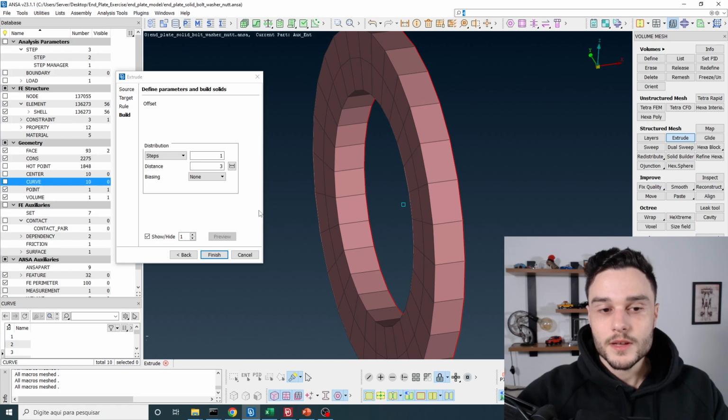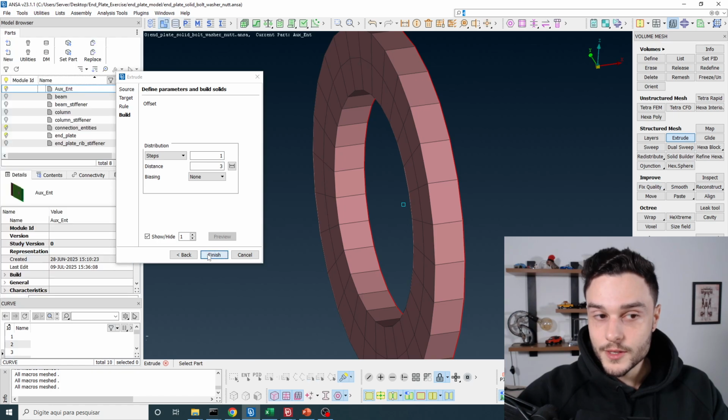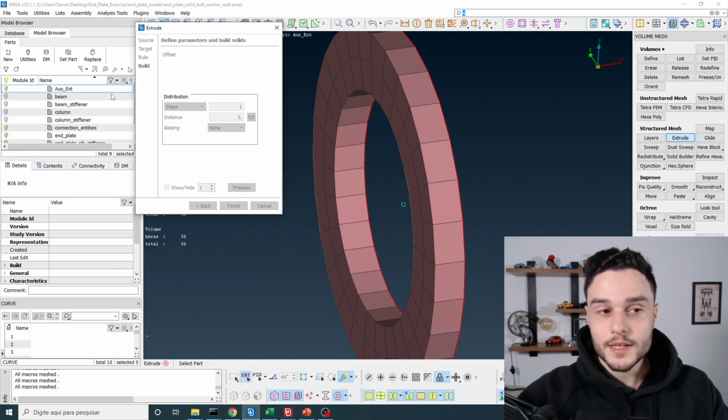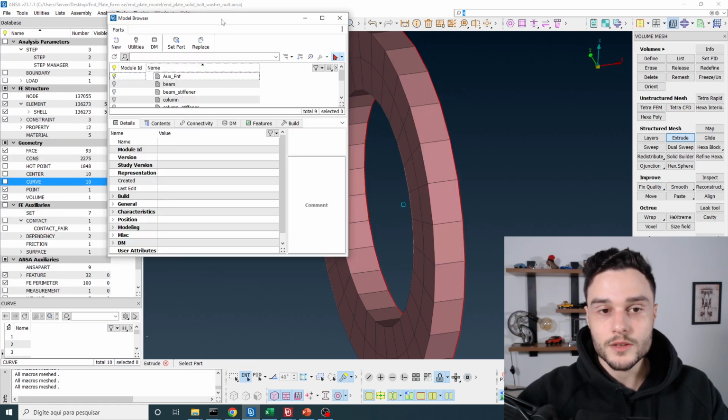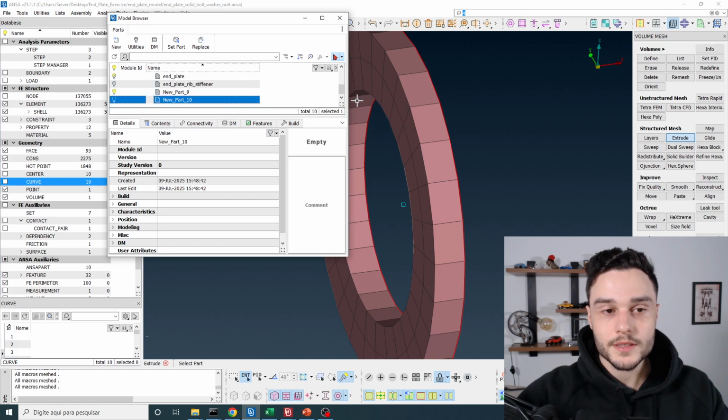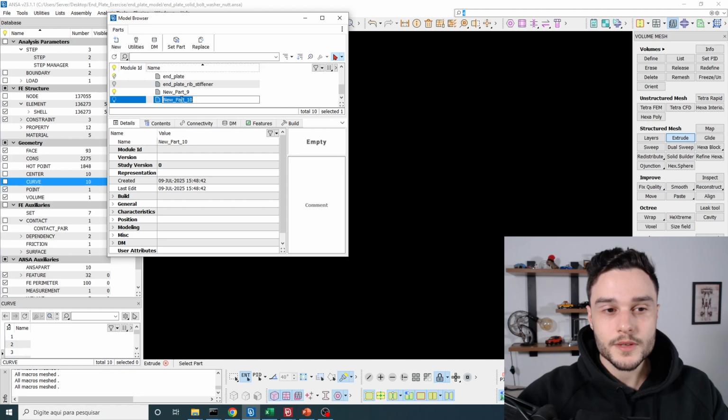Okay. Now we can click on finish. And now we need to select a part to assign this washer. I need to create a new part. I'm going to left click here in the model browser so that it becomes a window like this. Right click, new part. The name is going to be washer.